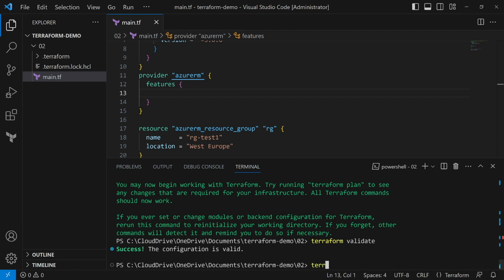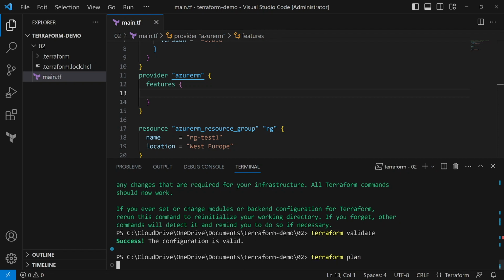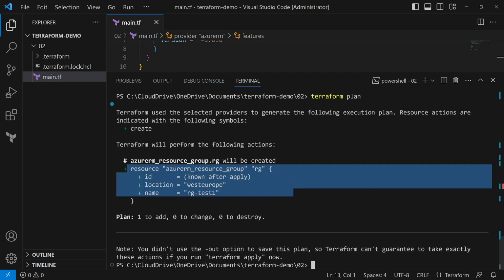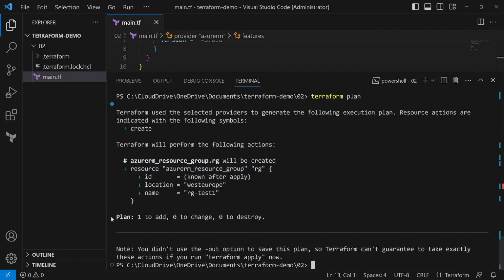Next is terraform plan. It will tell me what resource it is going to create. So here you can see Terraform uses the selected providers to generate the following execution plan. Required actions are indicated with the following symbols. It's going to create some resources, and what resources is it going to create? This one. In the last line, you can see the summary: Plan: 1 to add, that means one resource is going to be added, 0 to change, and 0 to destroy.